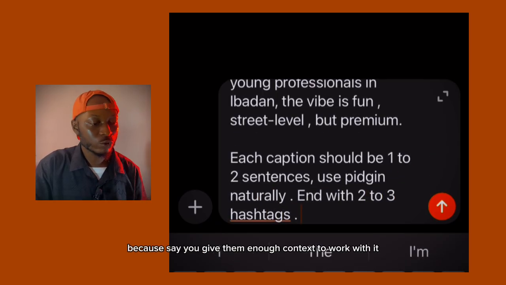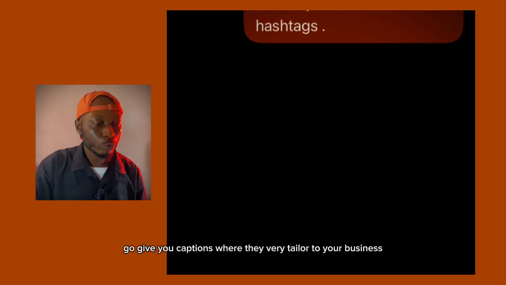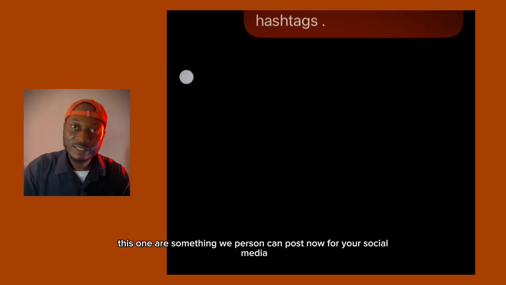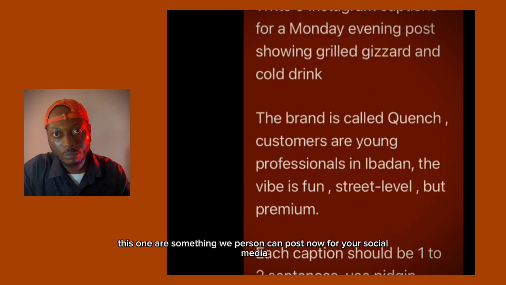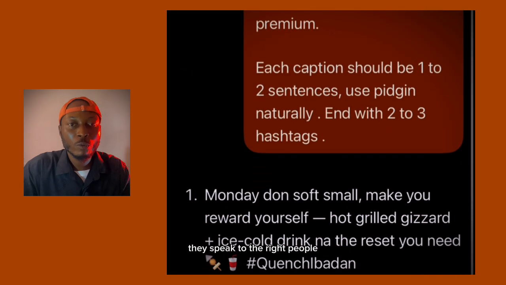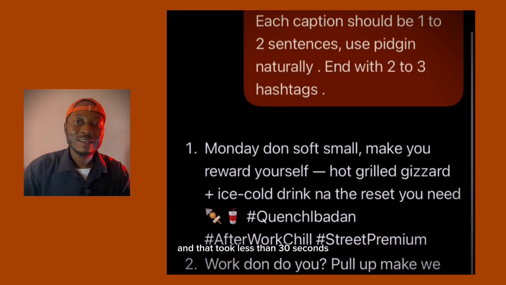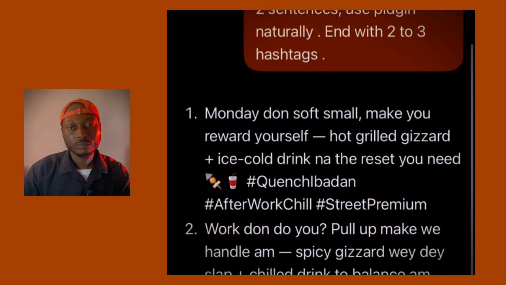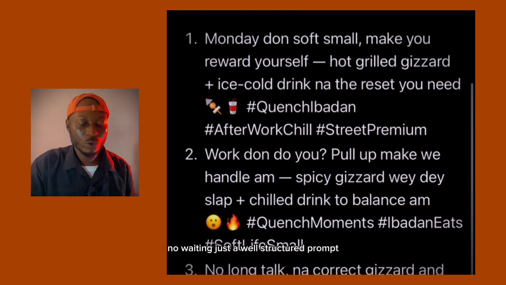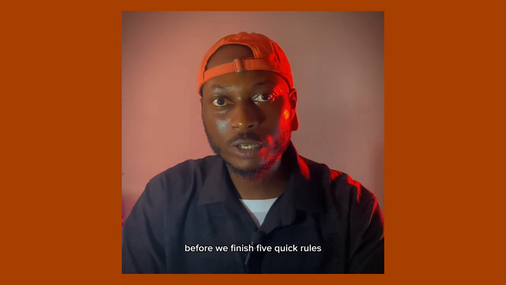It will give you captions that are very tailored to your business. This one is something a person can post now for social media. It get vibes. It sound like the brand. They speak to the right people. And that took less than 30 seconds. Basically 30 seconds. No copywriter, no agency, no waiting. Just a well-structured prompt. Before we finish, 5 quick rules.